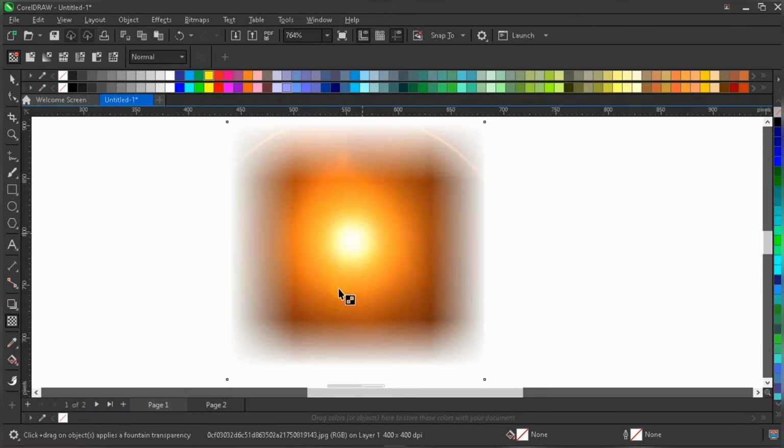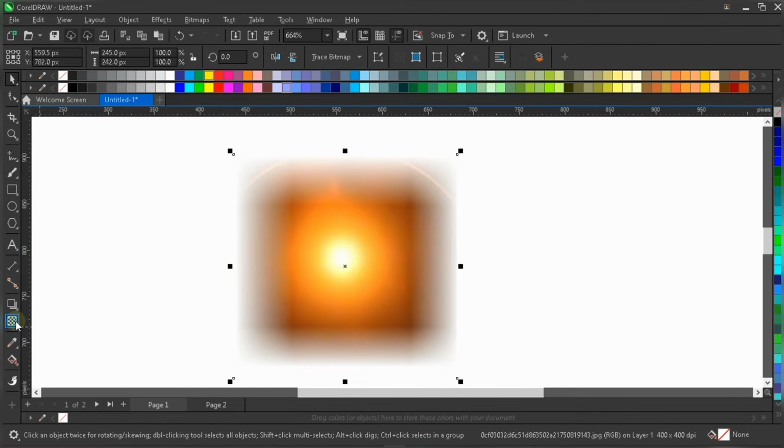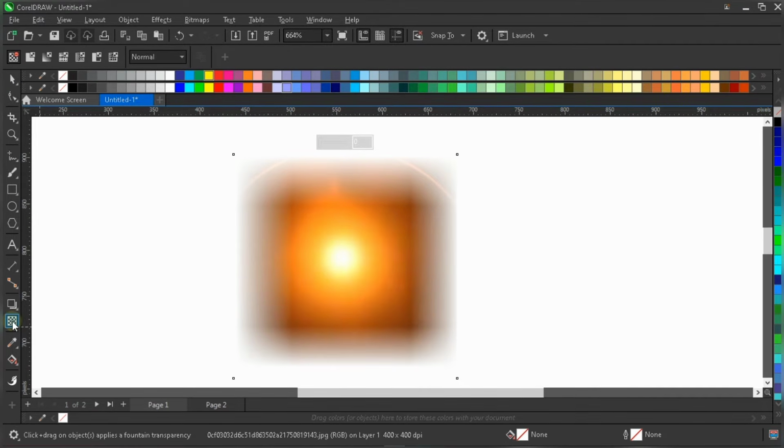Flare, so that I can use it on my design. So I can now click on my pick tool. Now still click on your transparency tool. Have you seen the transparency tool?